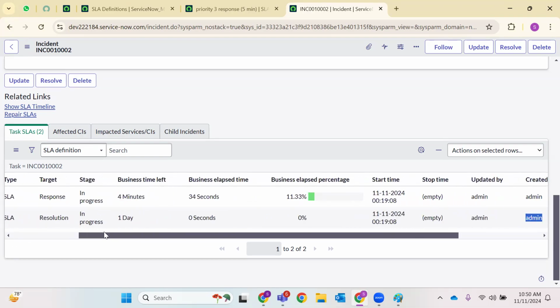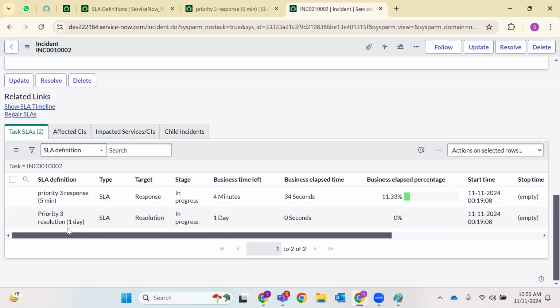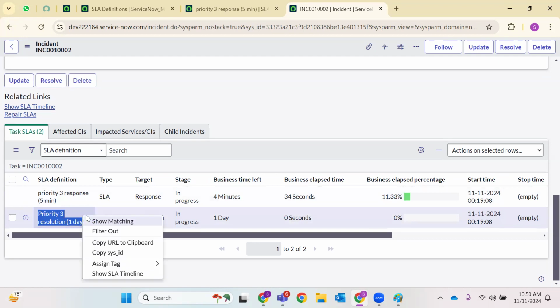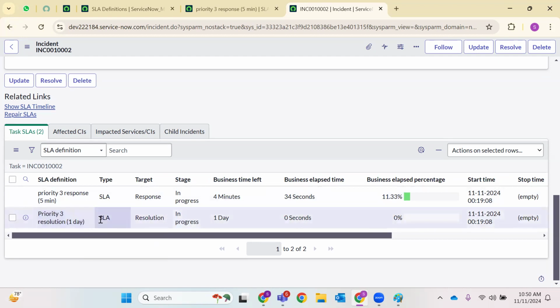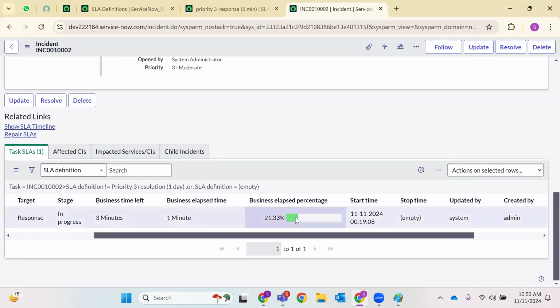P3 resolution one day. I just created a response one. This is something the system has created, not me. But as we are on this system, it shows admin. So you can exclude it. Whatever we created for 5 minutes, you can calculate it. See how much business elapsed percentage, that means how much time was consumed.